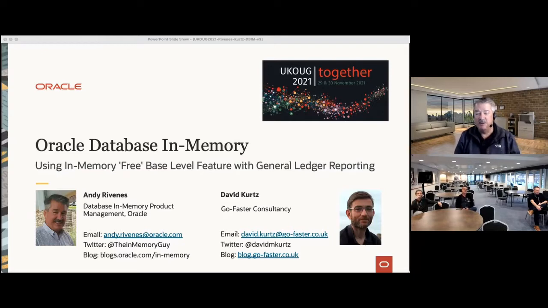So our goal was to describe database and memory, kind of how it works, what the base level feature is, and then how David's been able to use the base level feature for a couple of customers for general ledger reporting. So I think that's going to be pretty exciting. And the base level feature is something that we've introduced to allow folks to use database and memory without first having to license it.